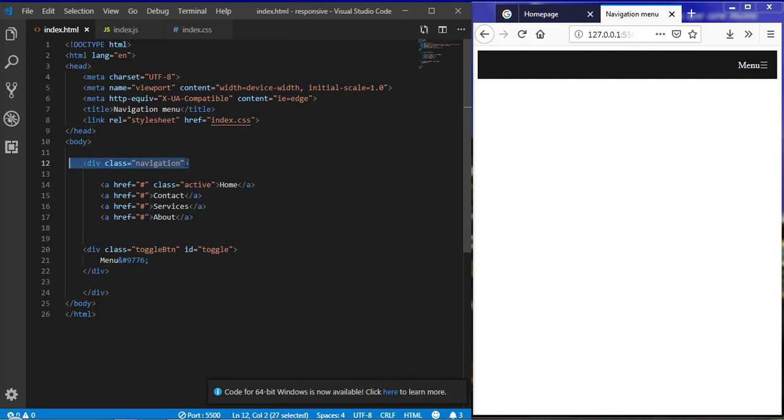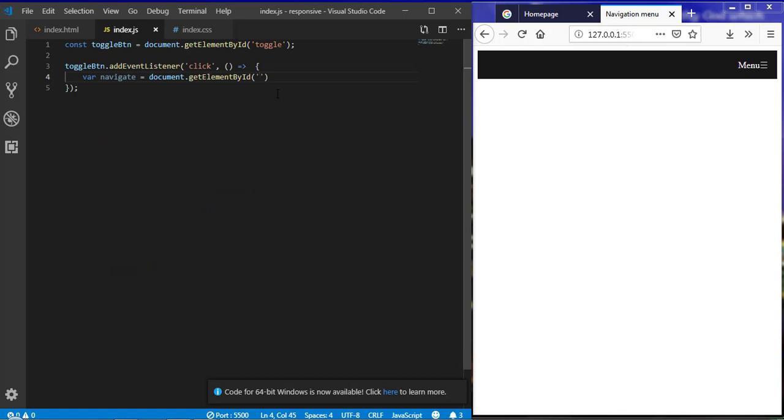I didn't give it an ID, so I'm going to give it an ID of navigation. No, let me give it an ID of menu. Yes, that would be better. So var navigate equals document get element by ID, which would take the ID of menu. So it's going to get the element with the ID menu. Now I'm going to give it a condition.